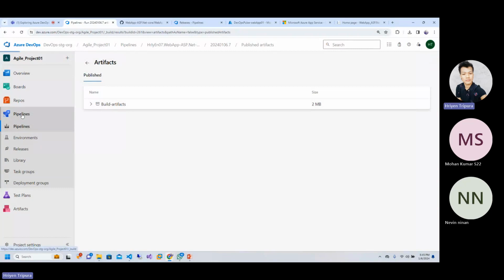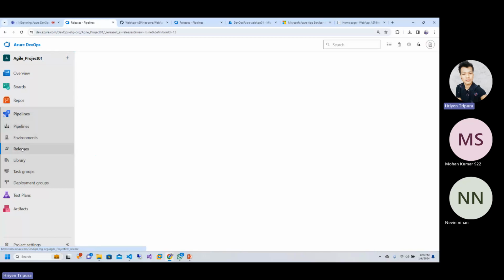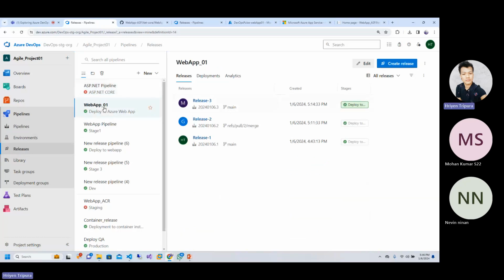That's how it works. Then, once we are done with that, in the continuous deployment process, in the release pipeline, what we do is take the same artifacts and deploy them to any platform. In my case, we have deployed to Azure Web App, right? But it is not just Azure Web App. Depending on the requirement, you may have to deploy to many platforms or services.